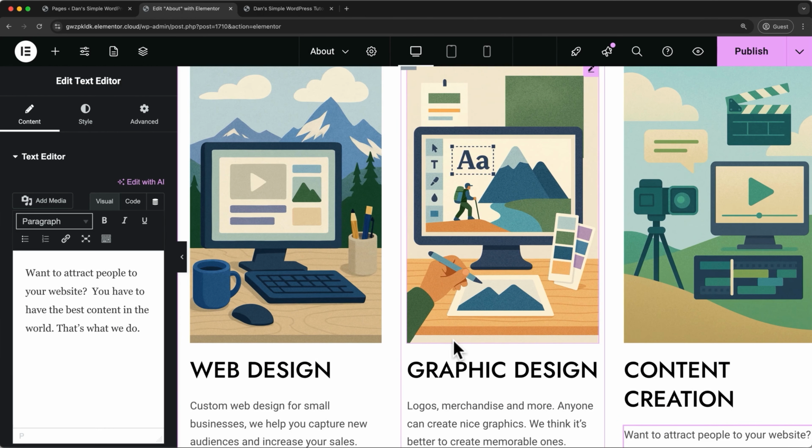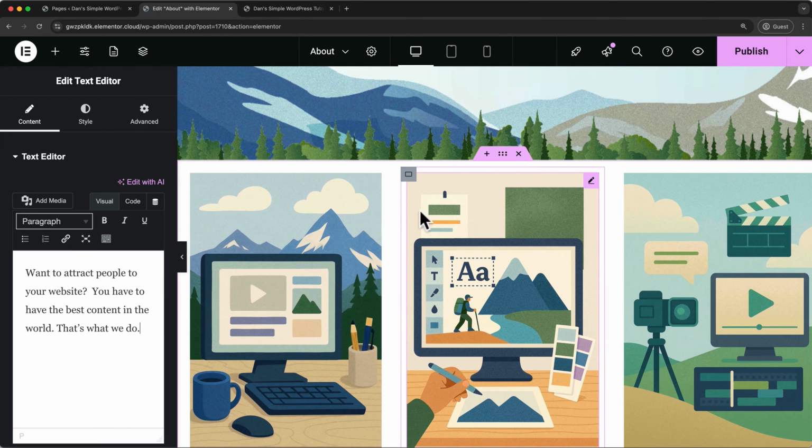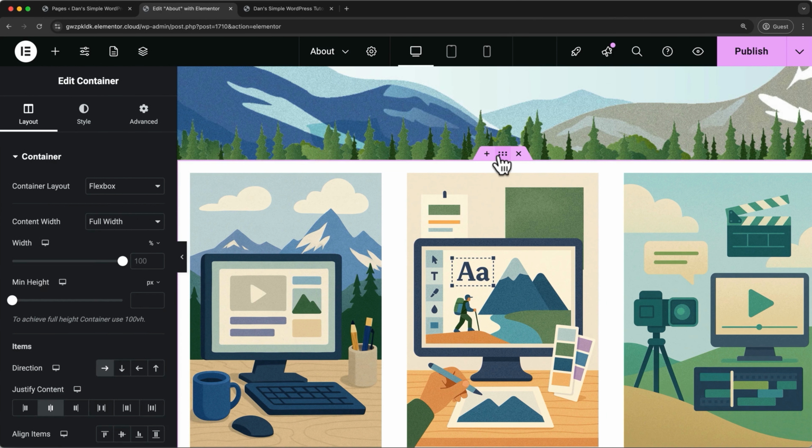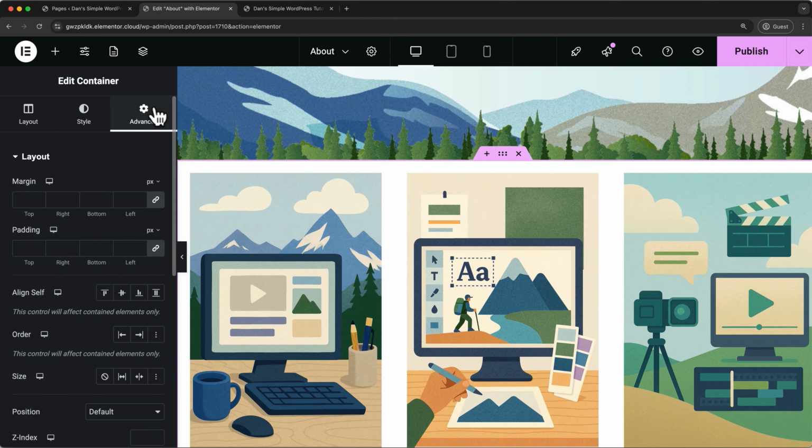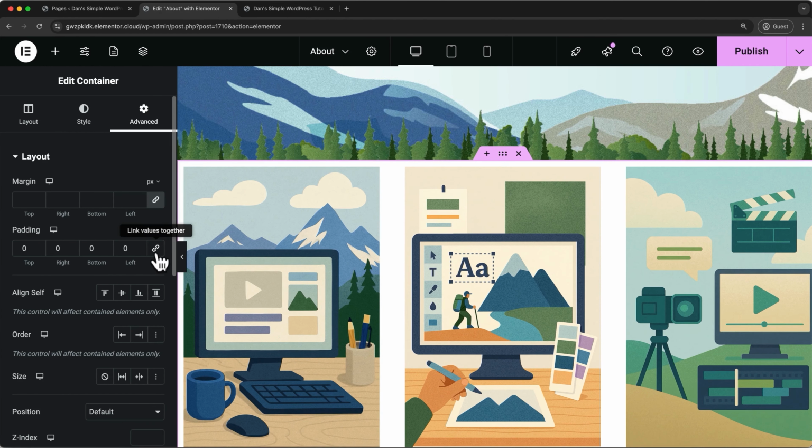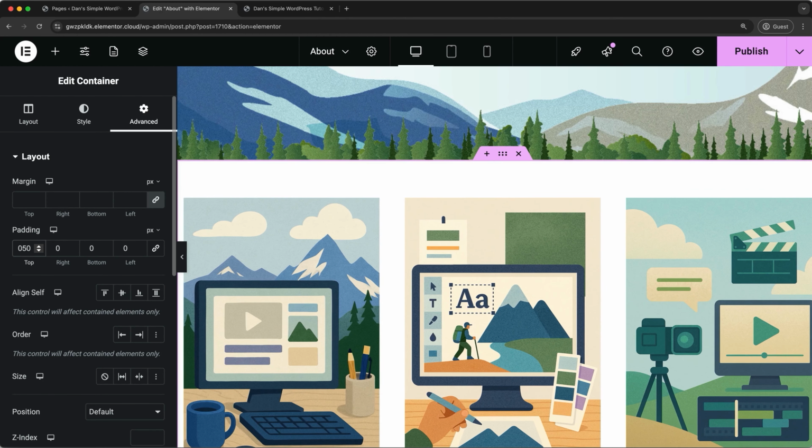One more thing we could do here is add some padding within our container to give ourselves room at the top. Let's click the container handle, and then on the Advanced tab, unlink the padding values, and let's try 50 pixels here at the top. Understanding these content layouts and spacing will allow you to build anything from scratch.